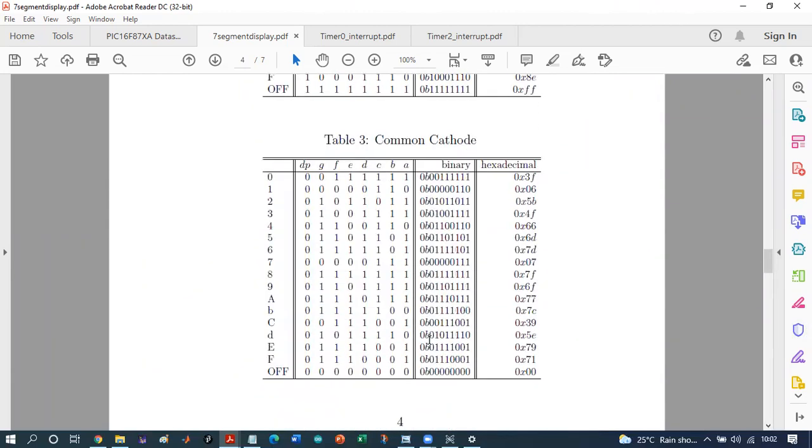So if it was a common cathode, it's just the reverse that is going to be the case. It's actually when you put a 1 to it that it's going to come on. So that's why you have that in it. Any other question before I go to the second code?